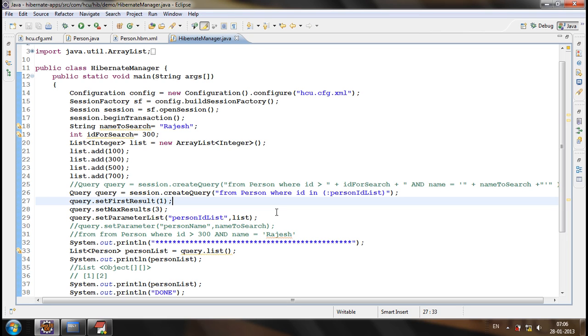Set first result 51 and set max result. Will max result be 50 or 100? Why should it not be 100? The maximum possible records are only 50. My requirement is to display 51 to 100, which means the maximum possible records are 50. So I'll set max results as 50, and I set first result as 51. So I'll get 51 to 100. Understood? That's how first result and max result are used.